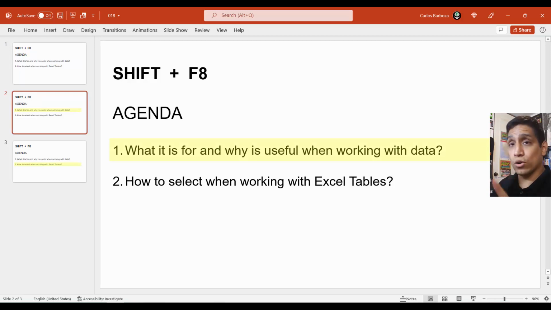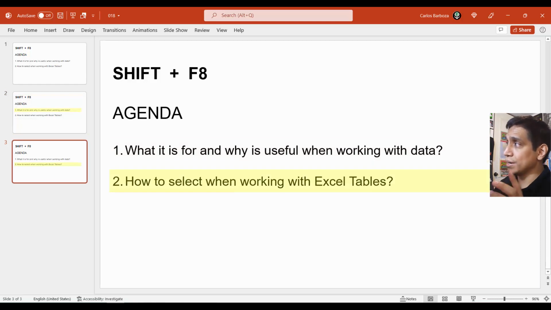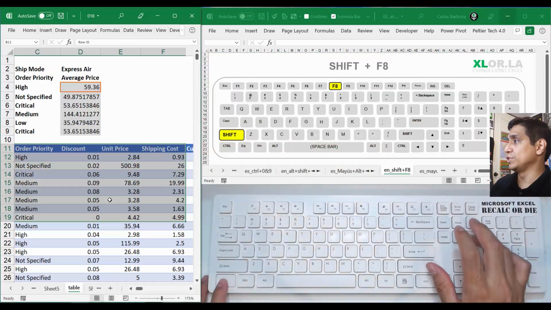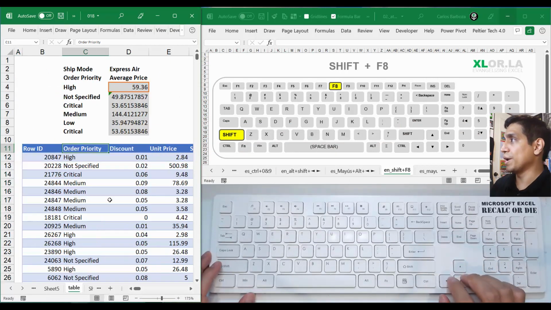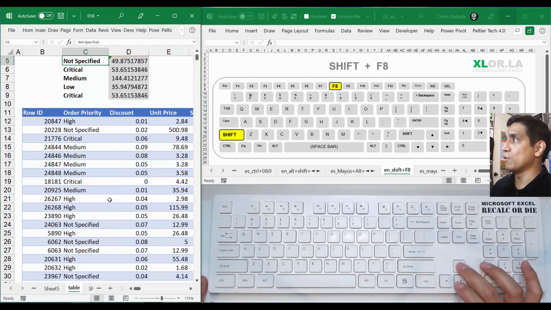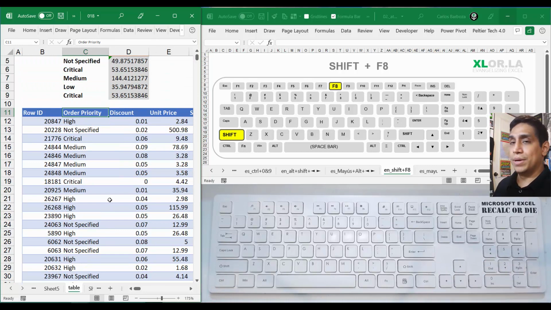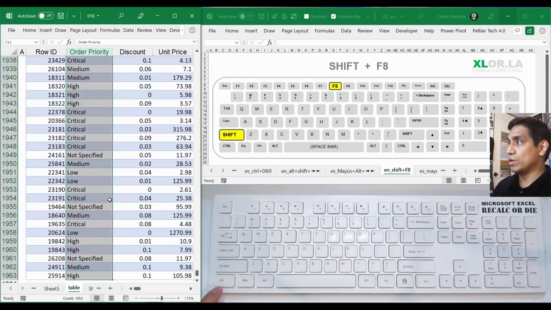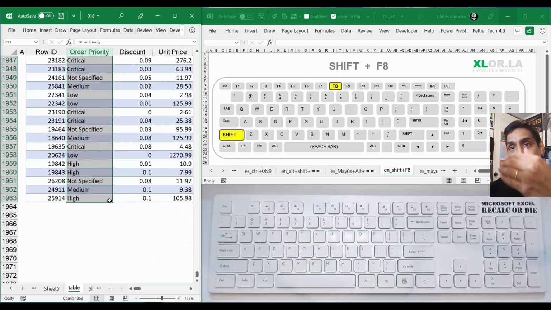Now, before concluding, there's a different sort of interaction when you work with tables. What do I mean, for example? Let's just go to this table right here, we have this table, okay, that has about 2,000 rows, okay? And for example, we wanted to select maybe just three columns of this table. But when I do Control Spacebar, you can see that actually it only selected up to that point. It didn't select the whole column, okay?